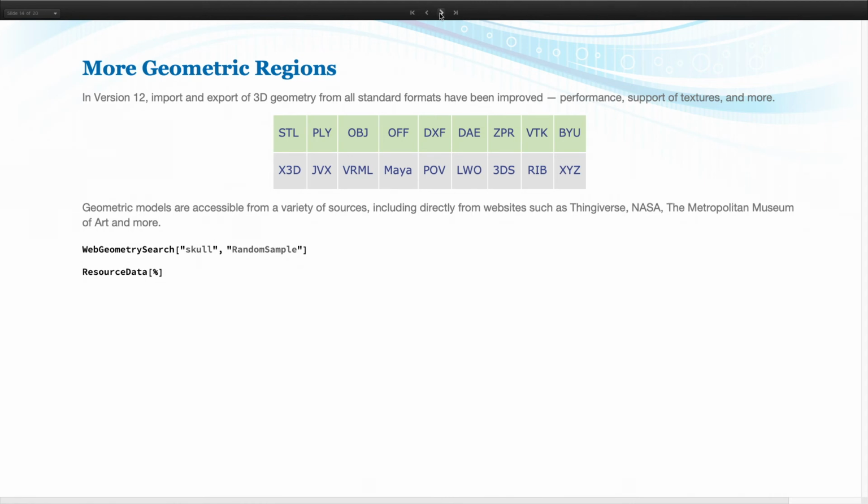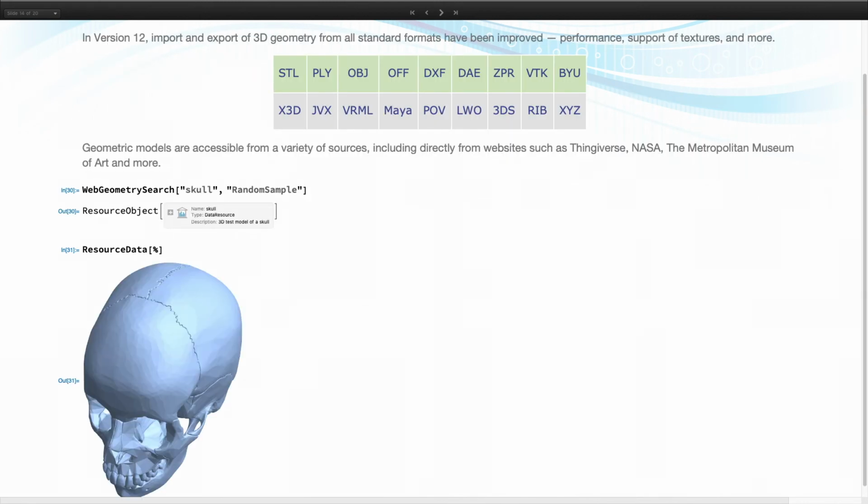But also what we are adding is an additional way to bring geometry to the system without actually doing the modeling and constructing. So one of the coming functions will be web geometry search. Essentially, you can type a string similar to web audio search, and we try to get you the geometry. In this case, we are returning a resource object, and if you do a resource data on it, you actually get the geometry. Right? And in this case, I believe it's using our resource repository, our Wolfram Data Repository in this case, but we have other external sources where we can get those.